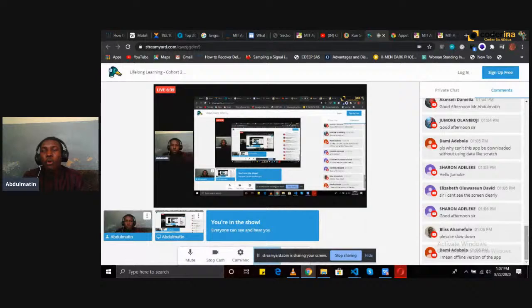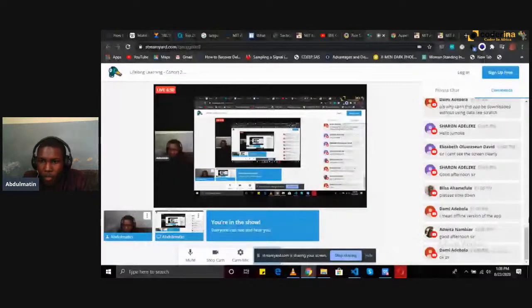For your MIT App Inventor companion, you have to connect your phone to your laptop. So through the Wi-Fi, just switch on your Wi-Fi and switch on your hotspot on your phone, and connect the two together so you can use your MIT app companion to test your app.